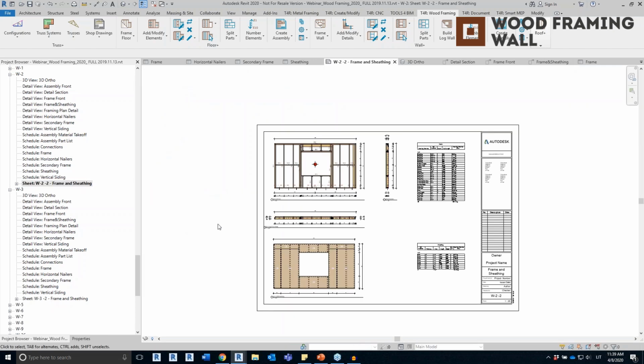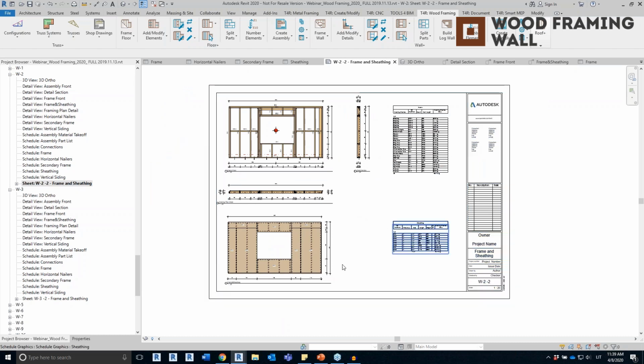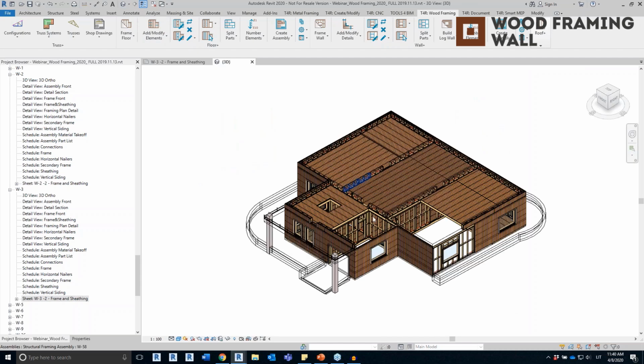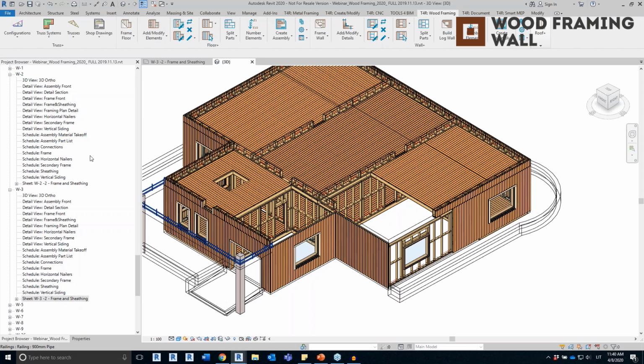So before we created the sheet manually and I just created this layout. And then for all other panels, I map this as a template. So you'll have everything created automatically. And this is the basic workflow of our wood and metal framing solutions.